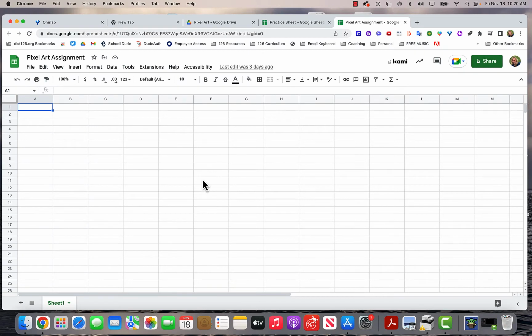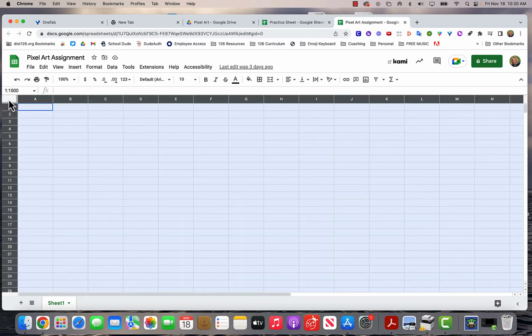From Google Classroom, you are going to open the assignment called Pixel Art Assignment and work from there. The first thing you're going to want to do is to use this button right here, which is kind of blank, but when you click on it, it highlights everything. I call it the awesome button.